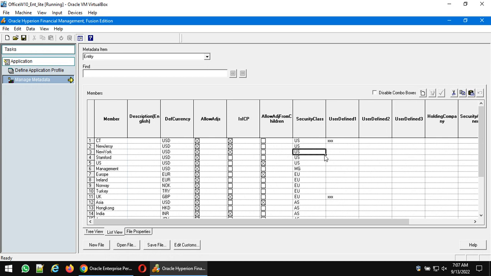Third step. Write down. Third step. Load security file. Load security file with these security classes.